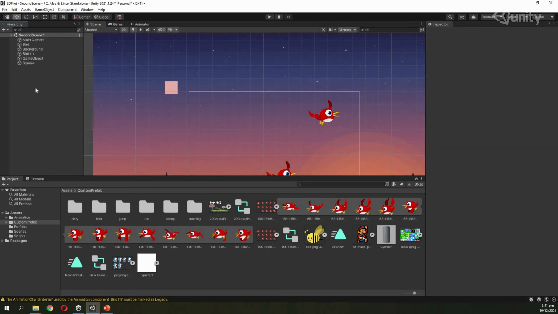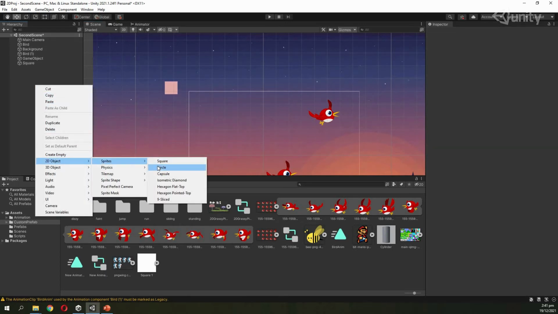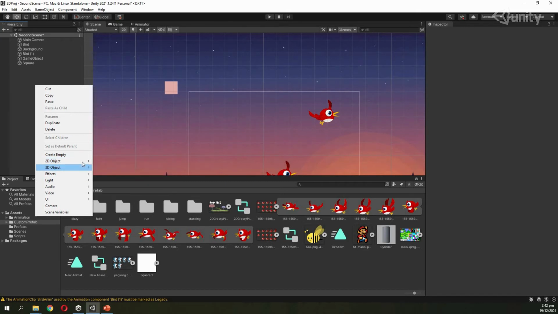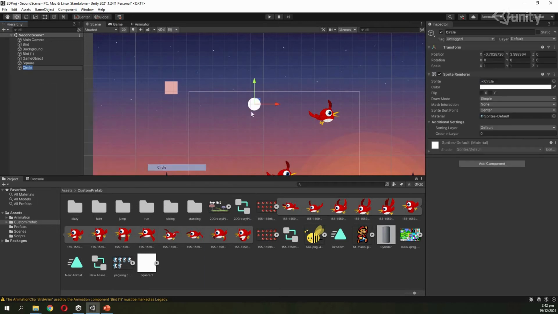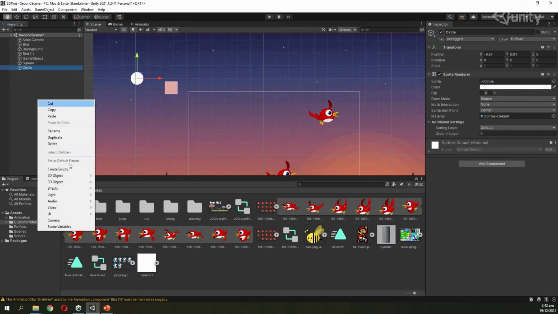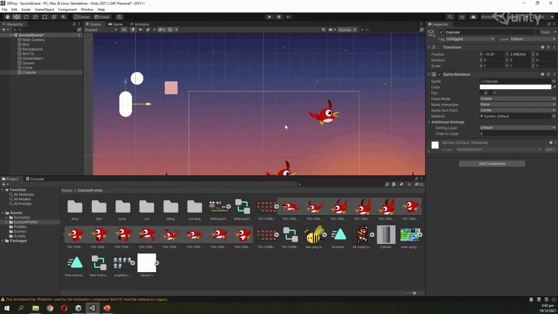Now I can also create another primitive game object. If I want to create a circle, I will go to 2D object, go to sprite, and I can create a circle. Now you can see a circle is being added to our scene. If I want to create another game object, I will go to 2D object, go to sprite, and I will create a capsule from here. A capsule is being created.